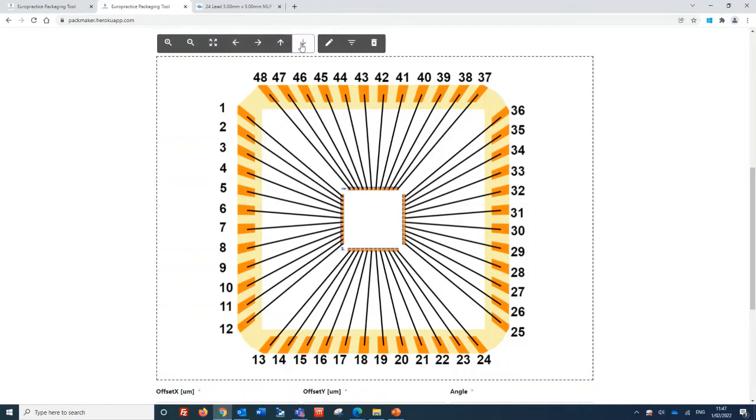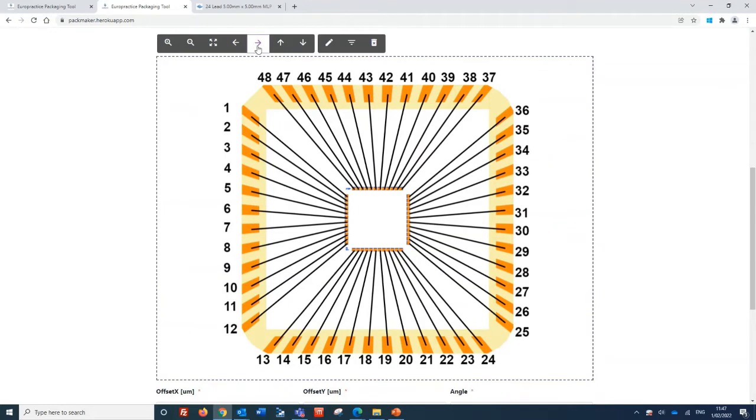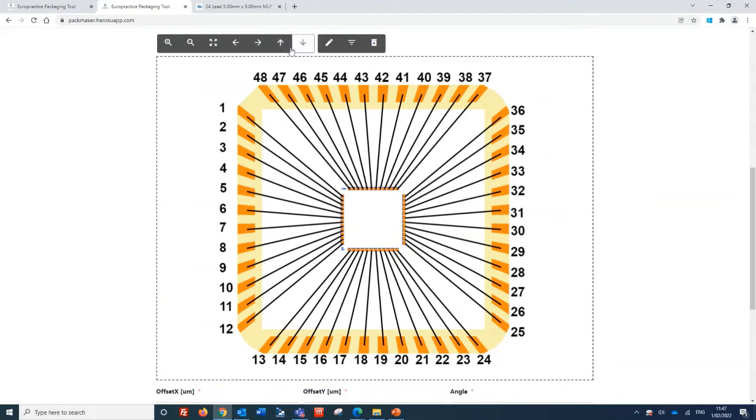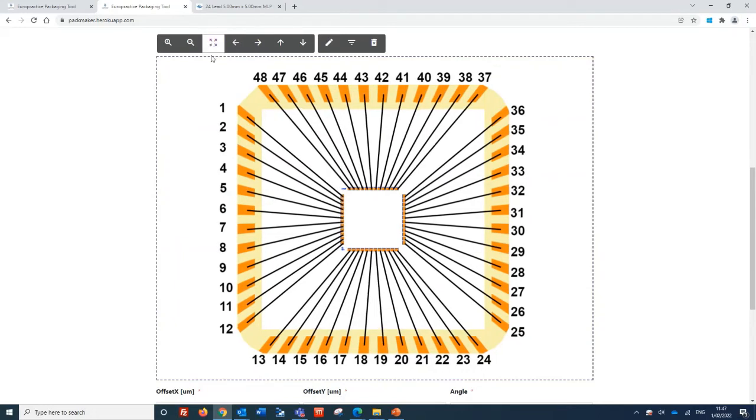The arrows will shift the preview window to the left, to the right, up or down, and you can always fit the view back to the preview by clicking on this icon here. This one here is to establish a connection between a package pin and a chip pad. This one is to connect a chip pad to the package cavity, and this one here is to delete a wrong connection.